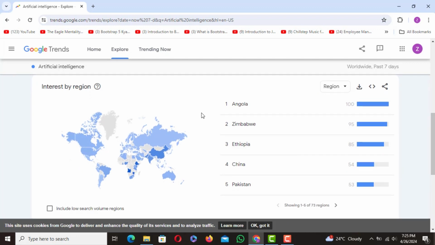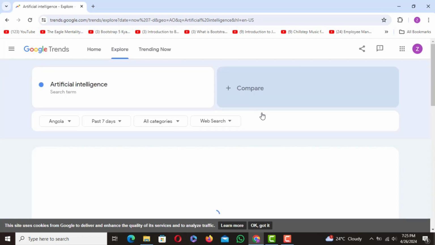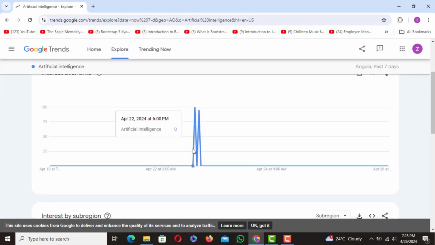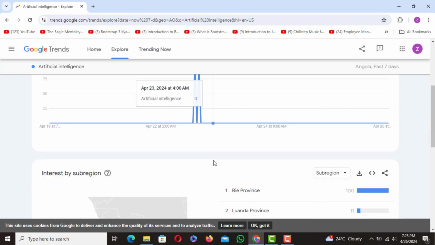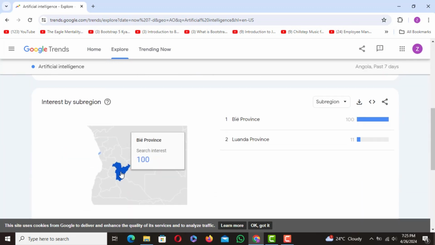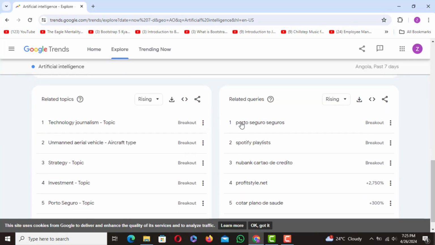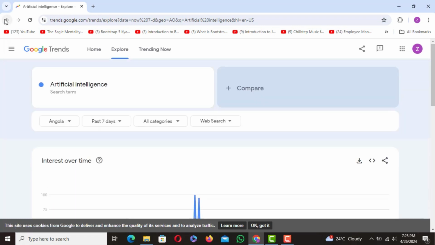Scroll down to view interest in your search term by region. The country with the highest interest will be scoring 100 and other countries will have a relative score as compared to the top scoring country. Clicking on any country will show further data and exact search terms by that country.